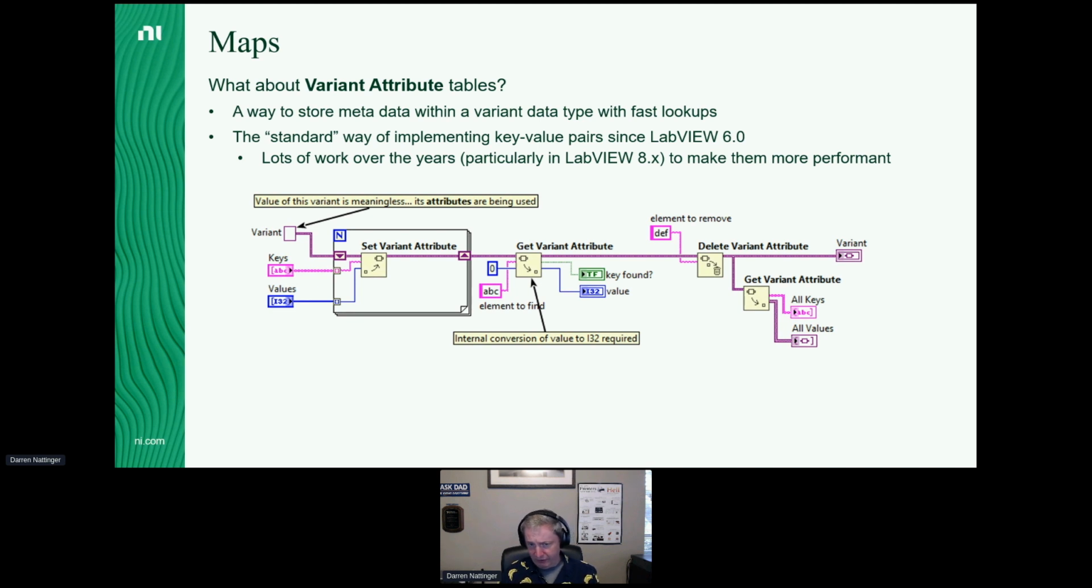LabVIEW uses, I think, a red-black tree, as opposed to a linear search you would get with an array, for doing searches on variant attributes. And so people started realizing, whoa, I can get these really fast lookups in LabVIEW by storing all of my key value pairs as variant attributes. And so tons of people started doing this.